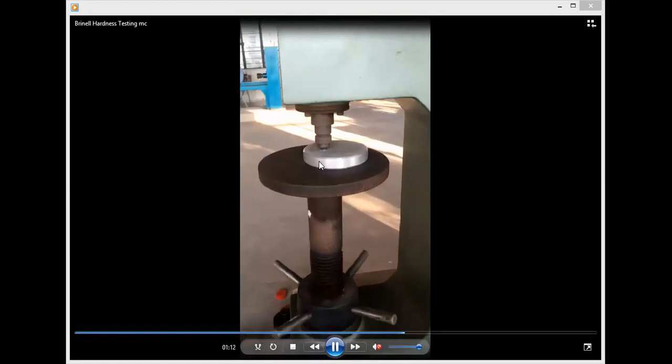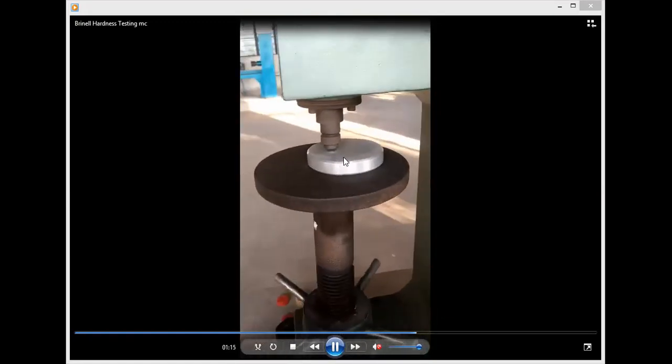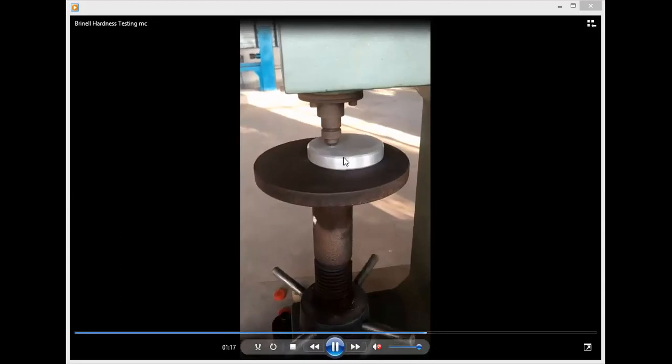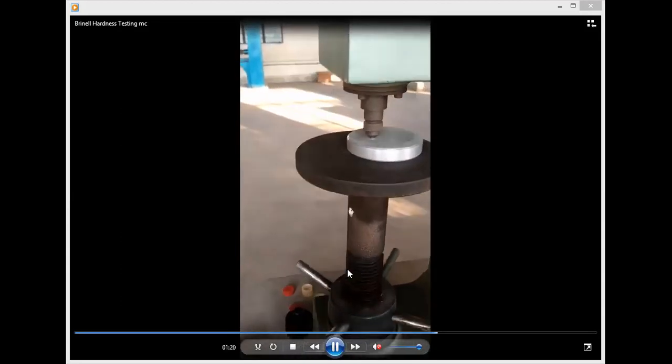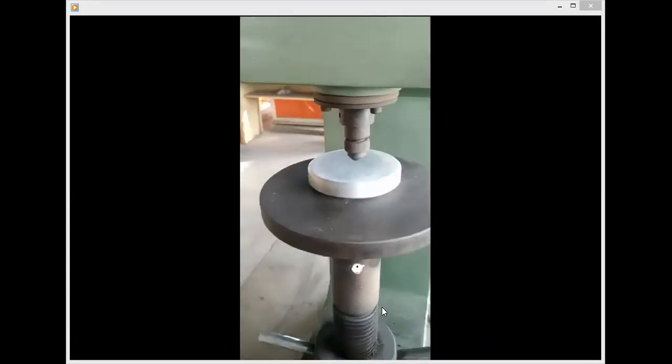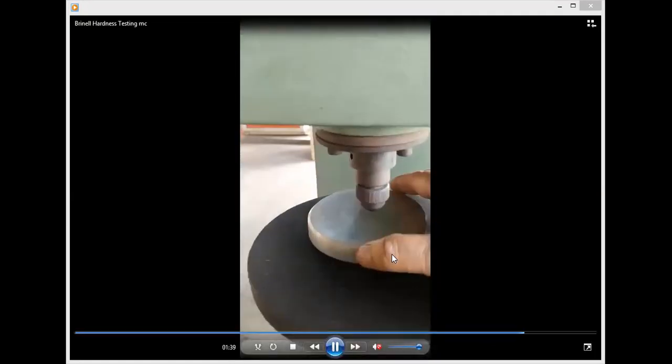I am actuating the rod by moving it clockwise, and the indenter is now making an impression over the workpiece by the action of the load placed on the hanger itself. Now we are releasing the load. I have released the actuating rod. Now releasing the load, the impression is produced.